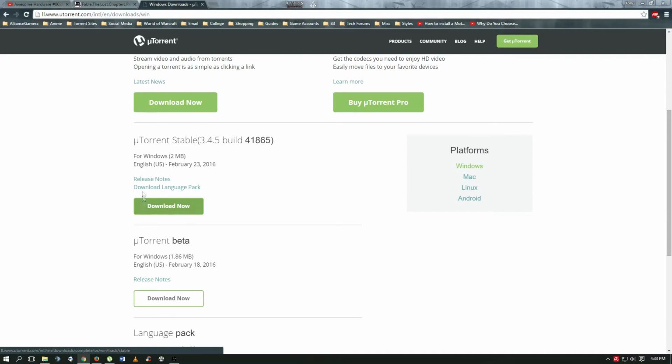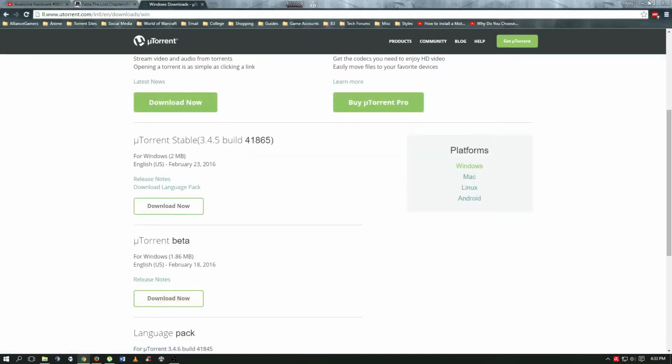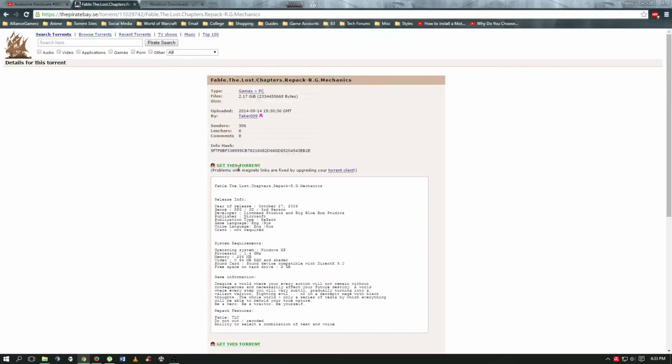So just note that. Now second, we're going to hop over to the Pirate Bay, and we're going to download Fable the Lost Chapters Repack RG Mechanics. Links will be in the description for both Fable and Windows downloads uTorrent. So once you install uTorrent, you're going to click on Get This Torrent, Launch Application.